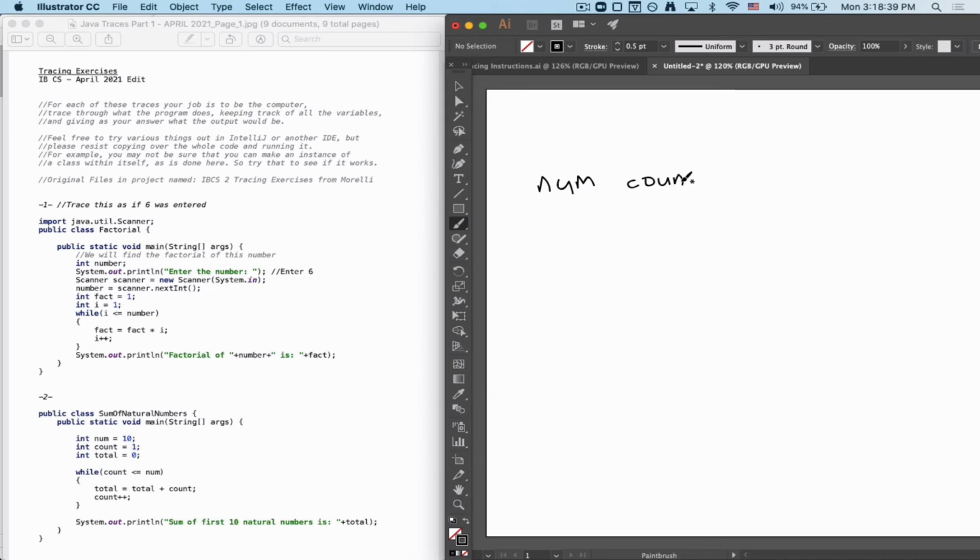Count. And what was the last one? Total. Learning to print with Mr. Rayworth. Num, count, total.